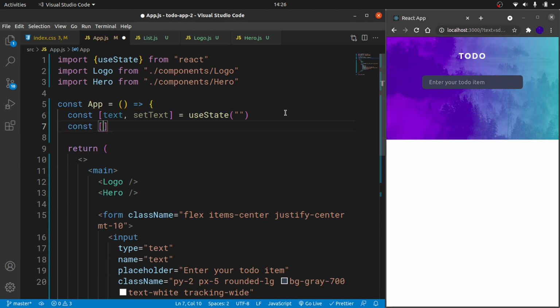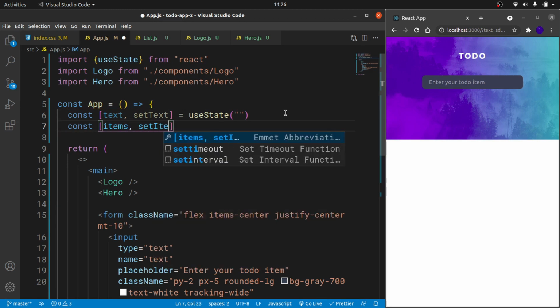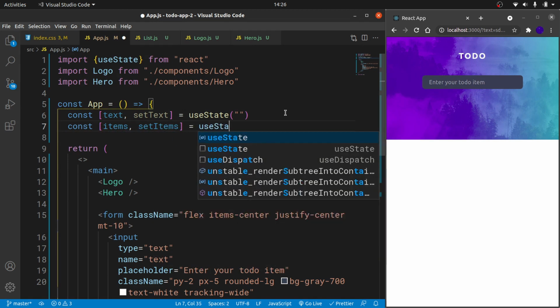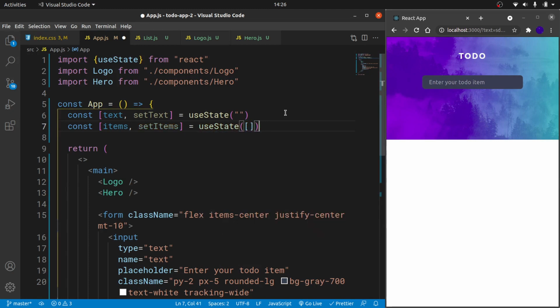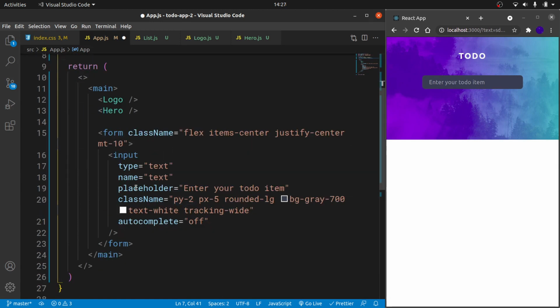And then the second one is going to be items and setItems. This is going to be equal to useState, and by default it is going to be an empty array. The reason why we need this is because this is what we're going to use to populate our to-do list. So every time we add a new to-do list item, it's going to be passed into the items state value, which is an array. Okay, now how do we turn this into a controlled input?